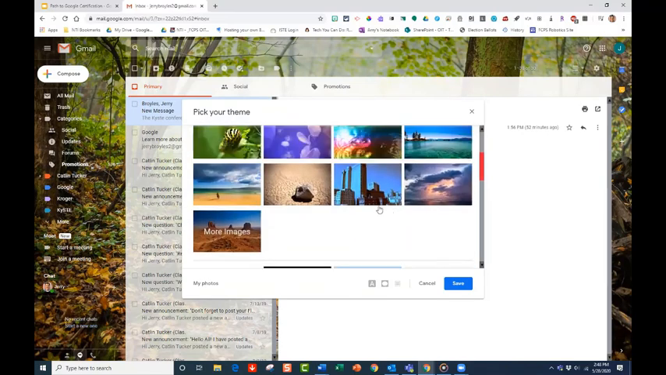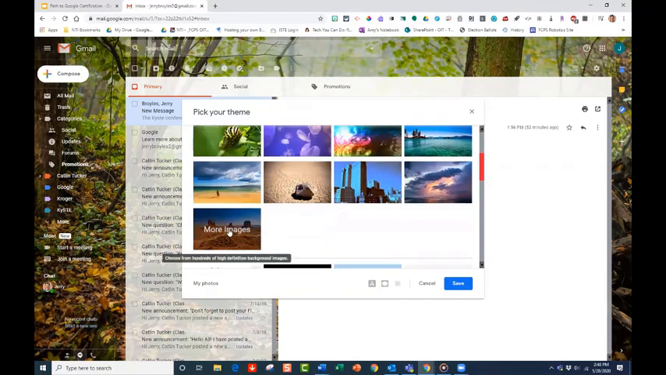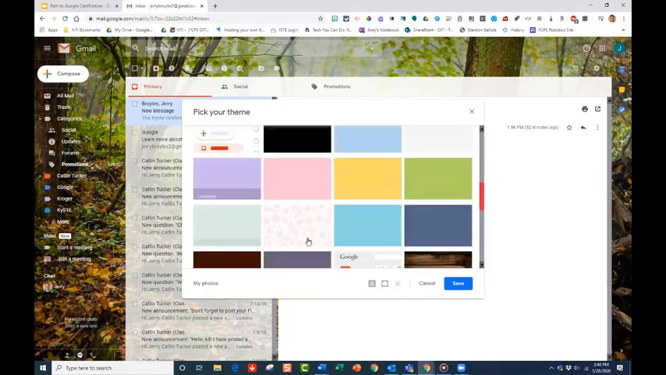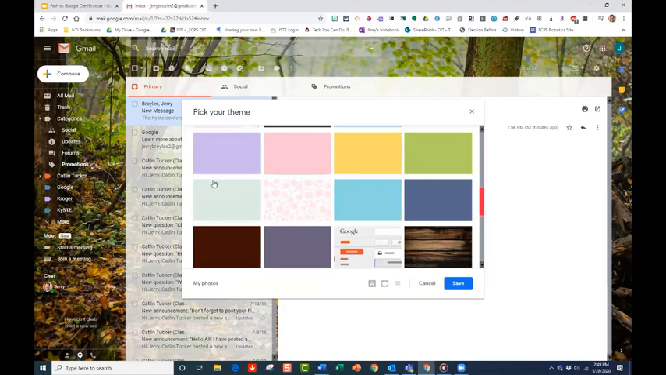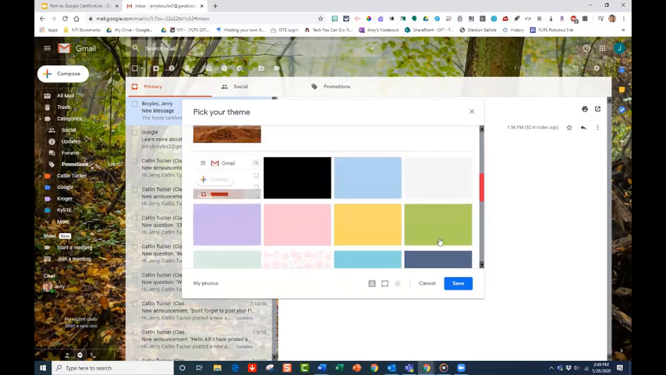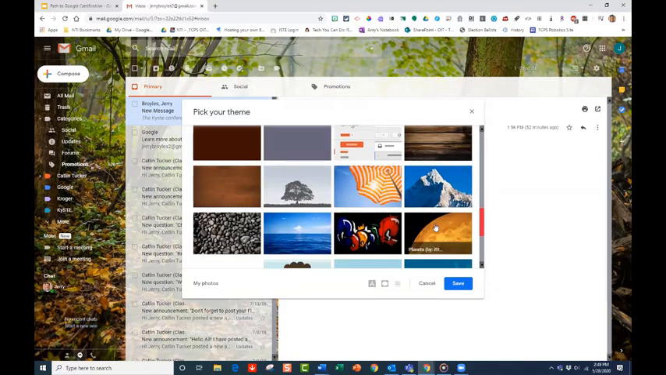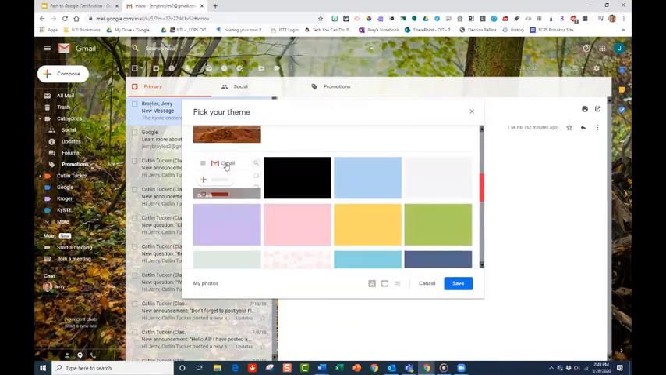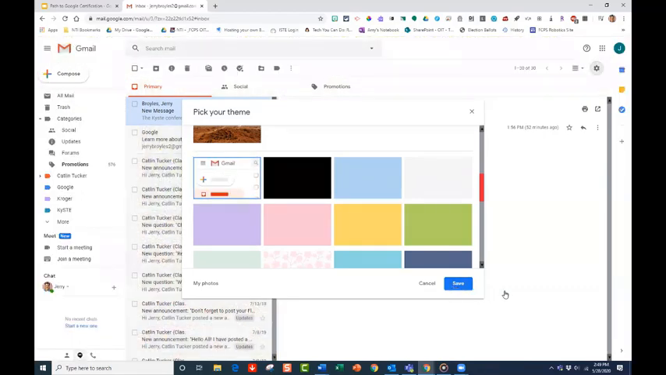Now you can choose other backgrounds here. You can upload some images if you want for your theme. You can also choose some kind of solid theme like these right here, and they look great. But for training purposes, I'm going to keep it to default right here so it's easy for you guys to see what I'm doing. All right, so I'm going to click on save there, and there we go.